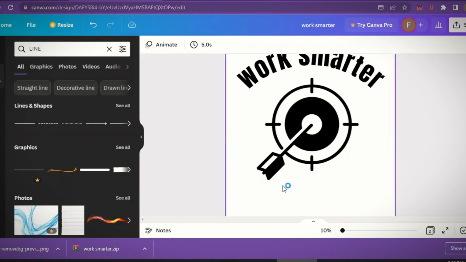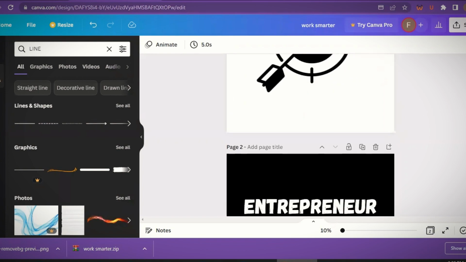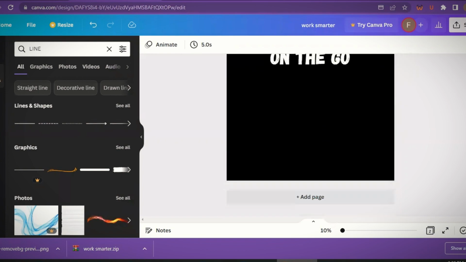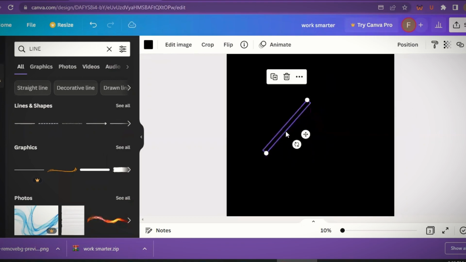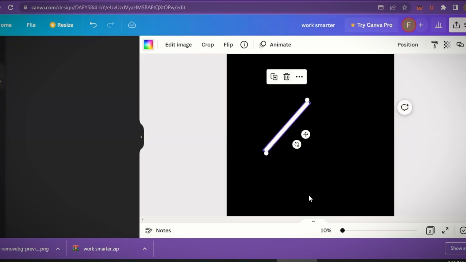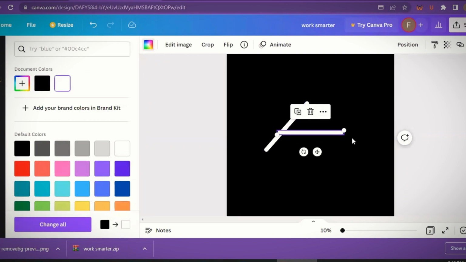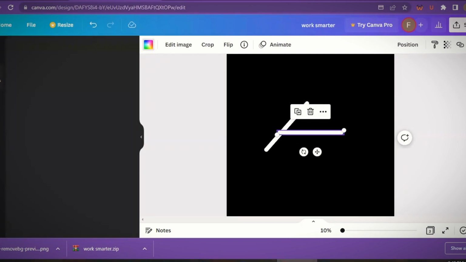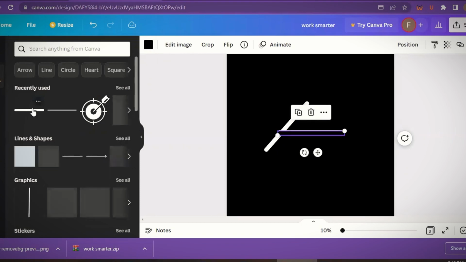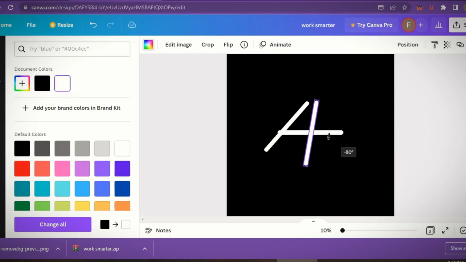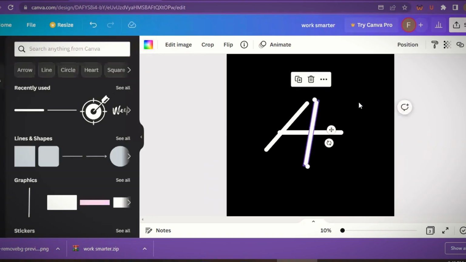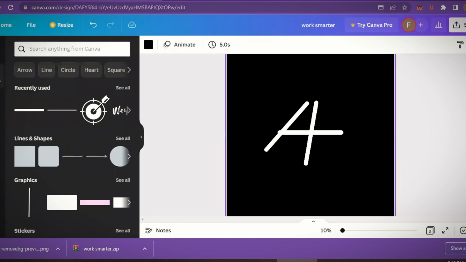So this is basically how you can design using Canva. Depending on which niche you are, you just have to be creative. If you're doing stickers, you just have to like play around with these shapes. Play around with these elements and just come up with something that is just so cool, you know? So basically, this is how to create designs using Canva, and I hope this video was helpful.